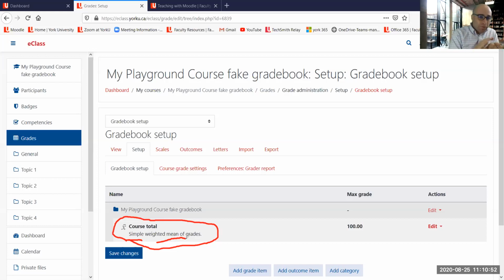So if an assignment's worth 5, we want it to be worth 5. If an assignment's worth 10, we want it to be worth 10. We don't want Moodle to do any additional math. We want Moodle just to add together our numbers for us the way they're supposed to be. So the first thing we're going to do is adjust the course total.